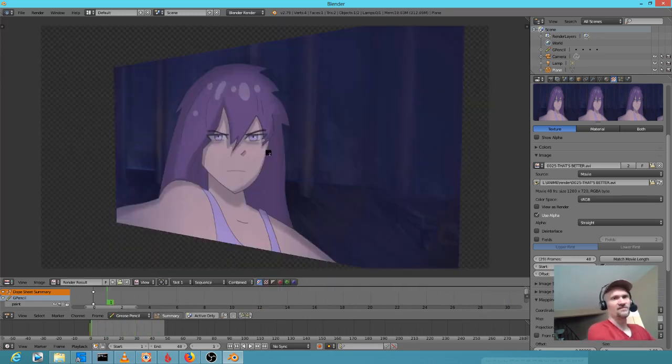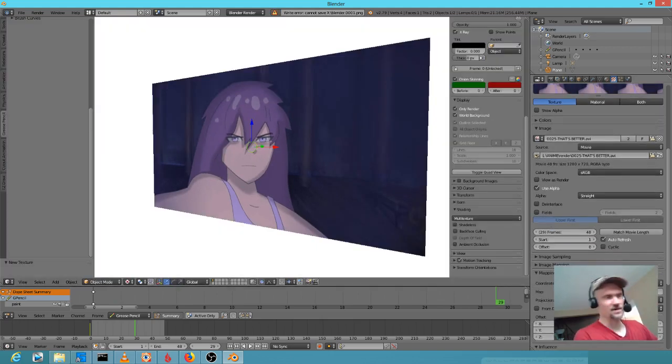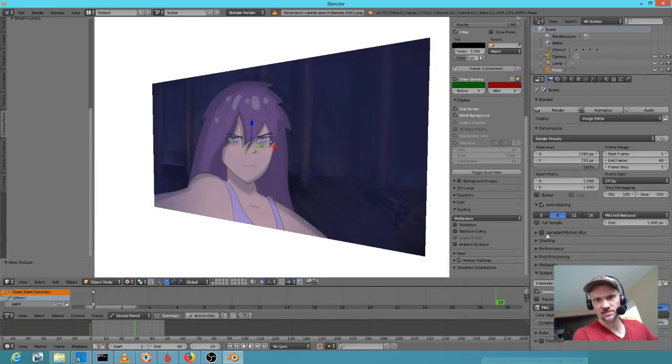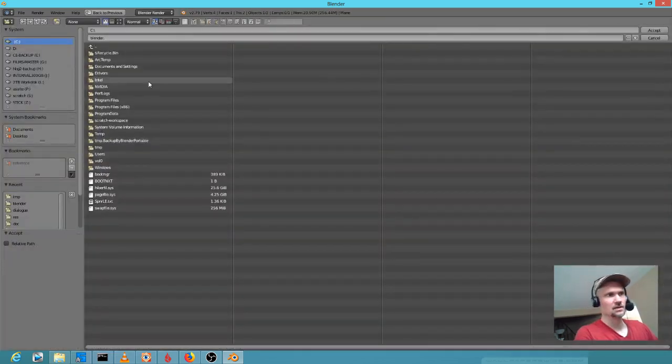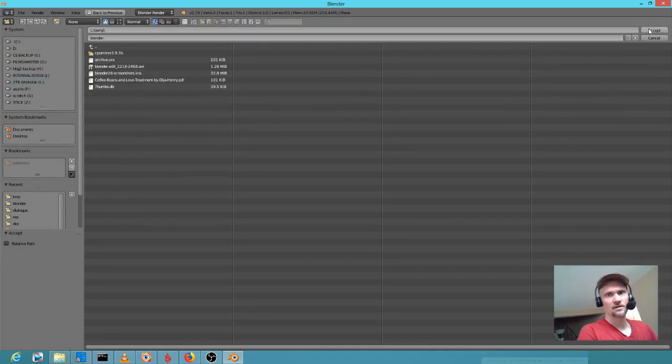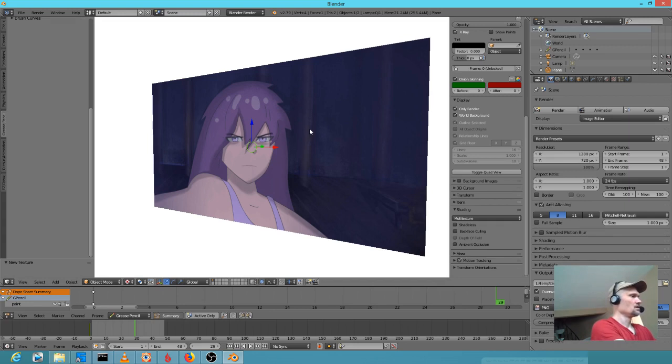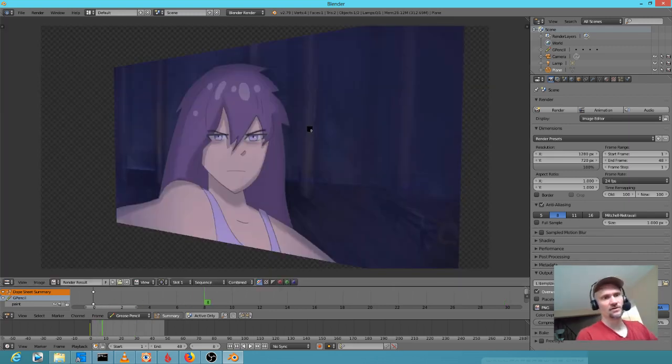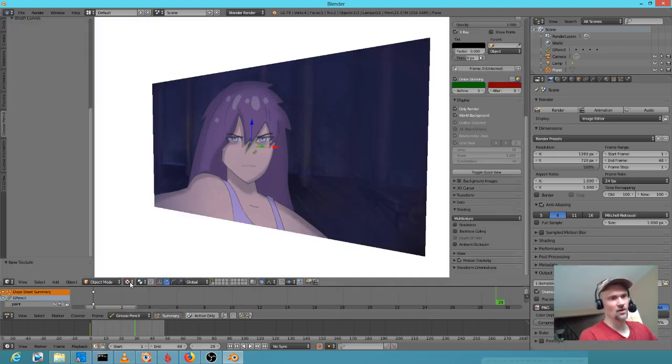Let's go Control F10 and do an OpenGL render. Oh, got a problem. Let's make sure we're in the right location. So here we go to our camera settings, and let's just save this in L temp. Alright, boom. Now let's hit Control F10 to do an OpenGL render and see if the animation happens. And it doesn't. Okay, so let's keep going.